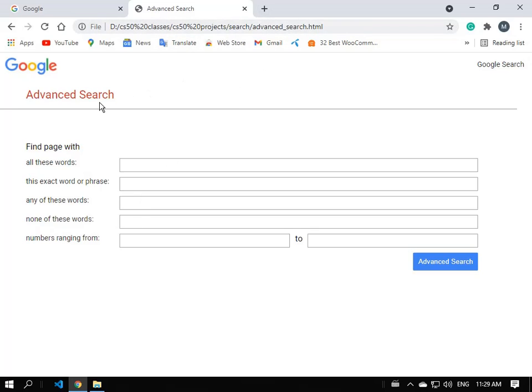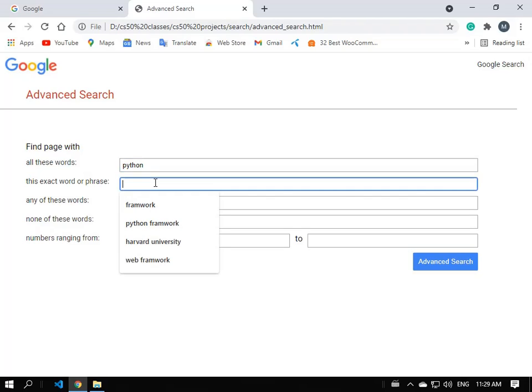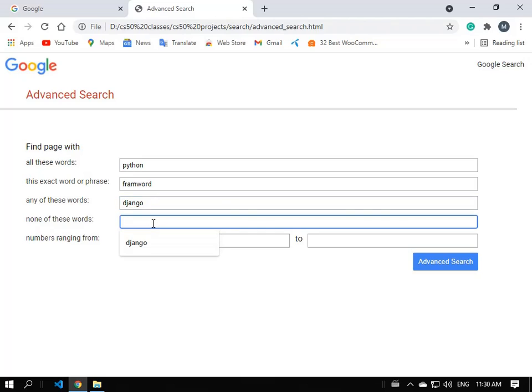Here it is. Now if I fill the form, for example I'm typing here Python, and here for framework, and here for example PHP.